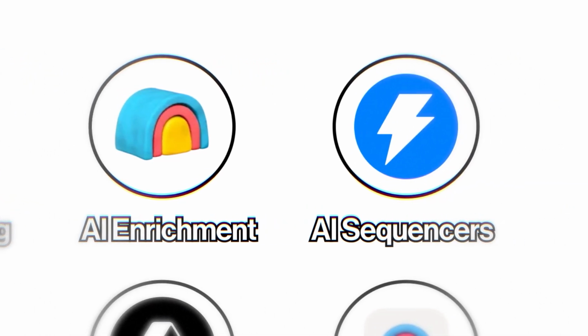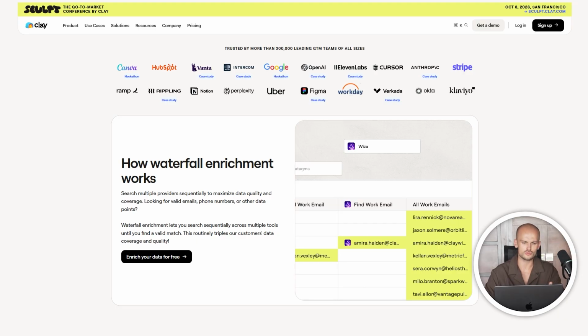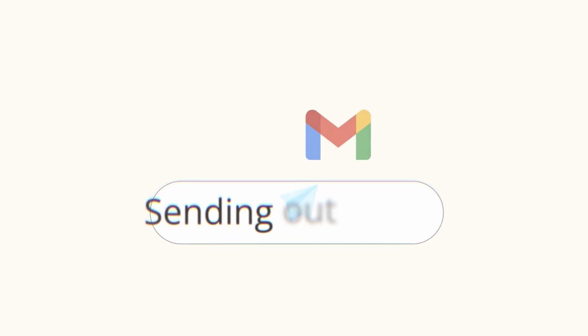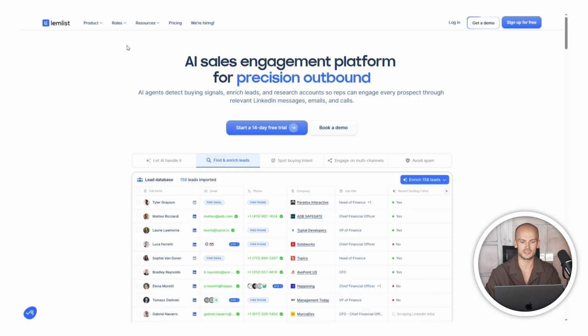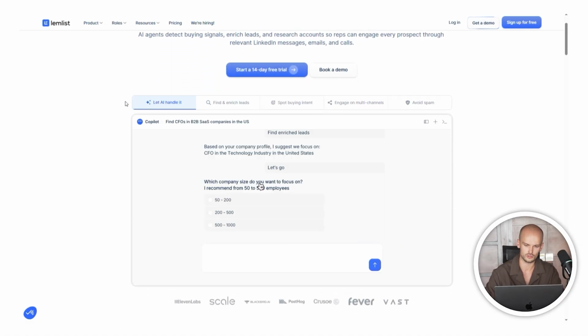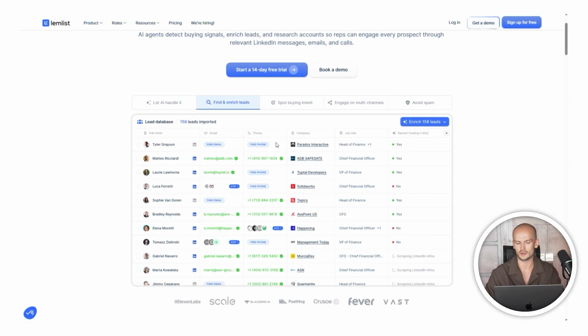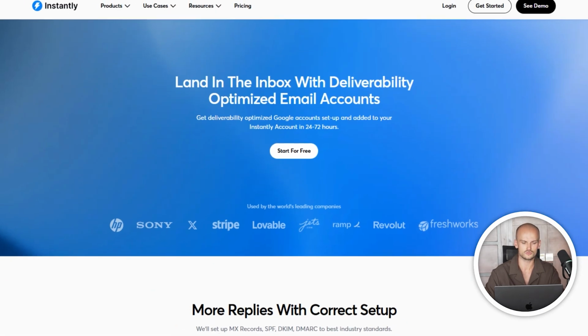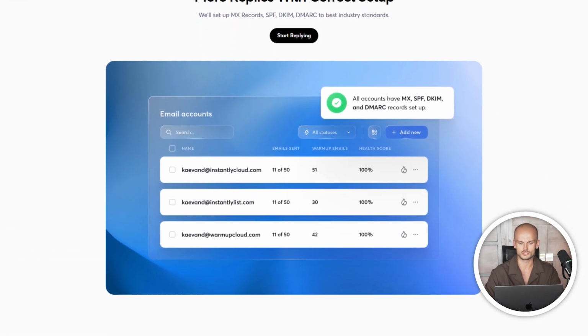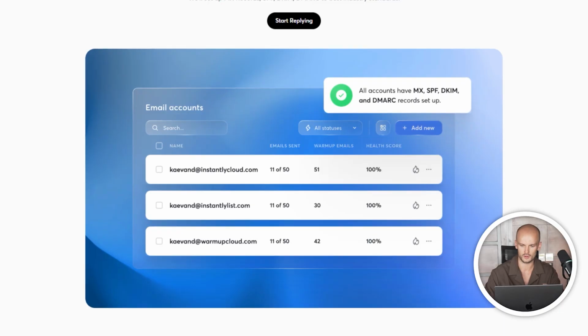Okay, so let's get into a third category, the AI sequencers. Because once you've got a fully enriched list ready to go, your next step is sending out emails. And if you spend any time in cold email, you know that means you need a sequencer to send your campaigns and follow-ups for you. The one I always use is Instantly, because Instantly gives you an unlimited number of accounts to send from, which is the main reason it's become one of the most popular platforms for cold email.